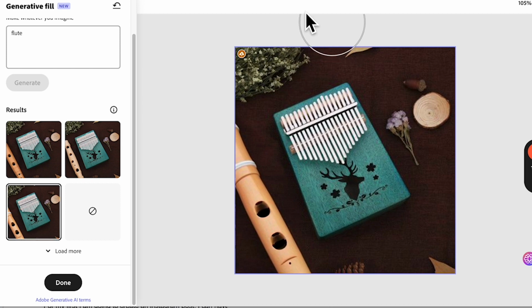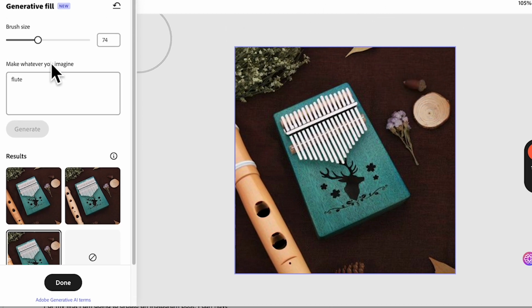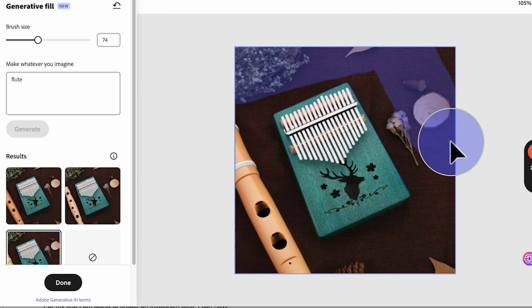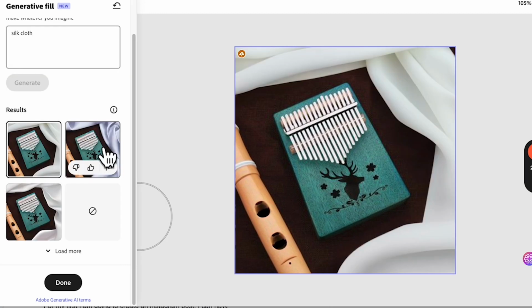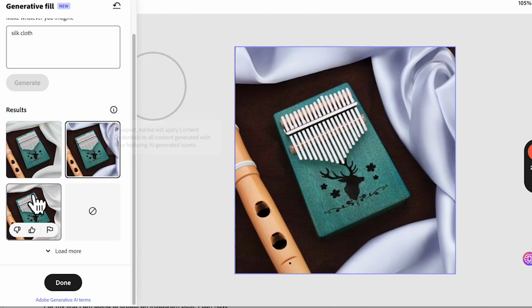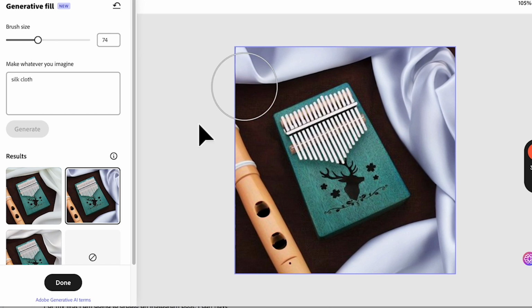I can also select any of the items over here, which I do not want to include in this photo. Type in silk cloth. And just like that, I can change the setup of my photo to include interesting options. Generative Fill takes the guesswork out of this design and helps you to create visually stunning compositions effortlessly.